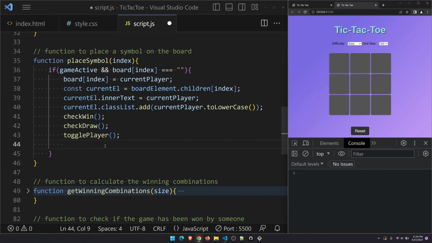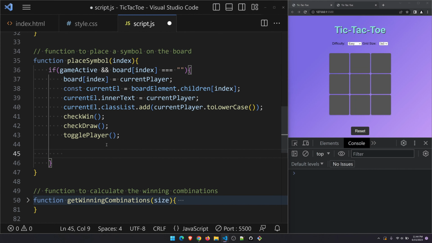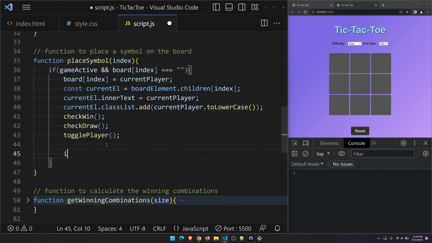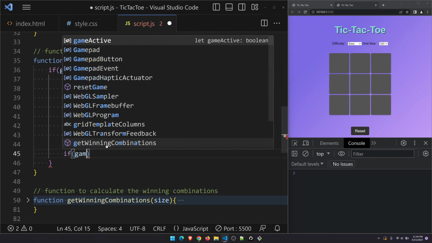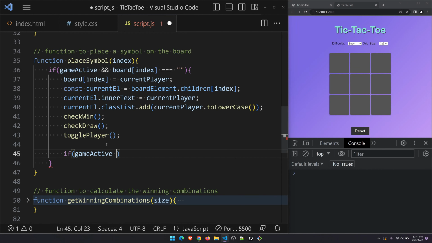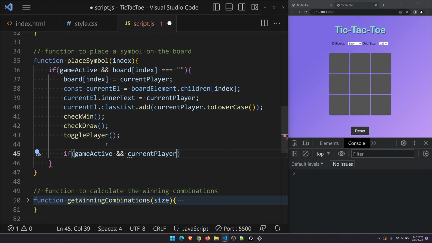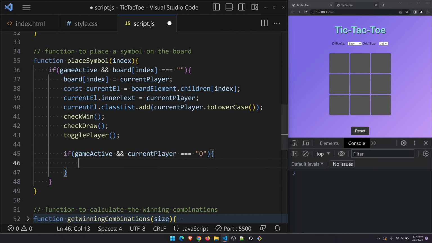So let's get into setting up a make AI move. For that we should write a function, but before that we should check conditions. Like we should check if the game is actually active. Only then can we do the AI moves, right? So if game equals active, and the current player is O. I'm going to consider O as the AI element over here. So that's our AI partner.